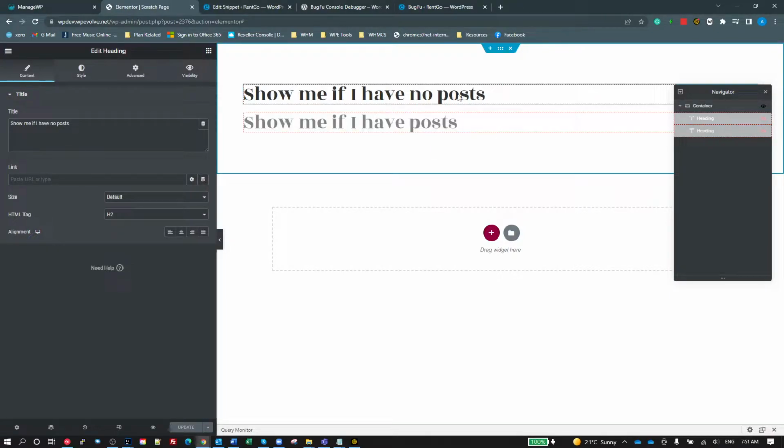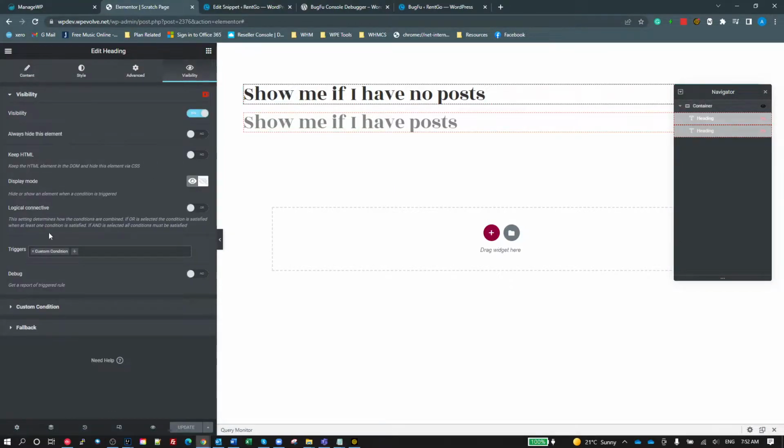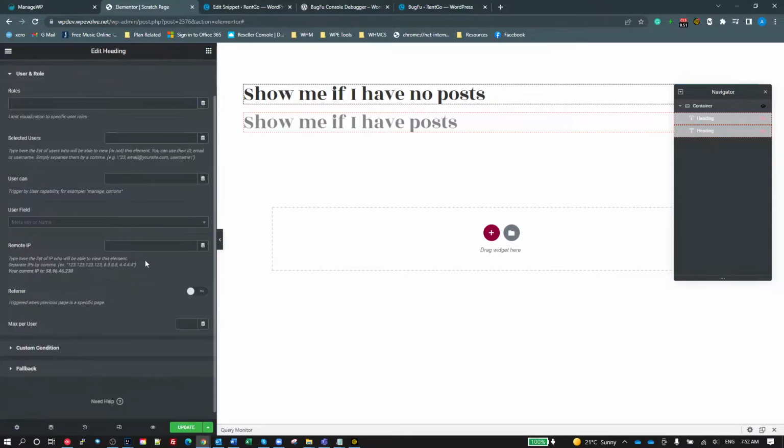So let's have a look at this first one, which is show me if I have no posts. I'll look at my visibility tab and turn on the visibility for Dynamicooo. I won't go through all the options, but the display mode here is we want to show it if the following conditions are met. There are stacks of built-in conditions. You can enable them and go through and look at, okay, what is the user capable of? So if the user can edit, or as an author, you can actually control the display based on that.